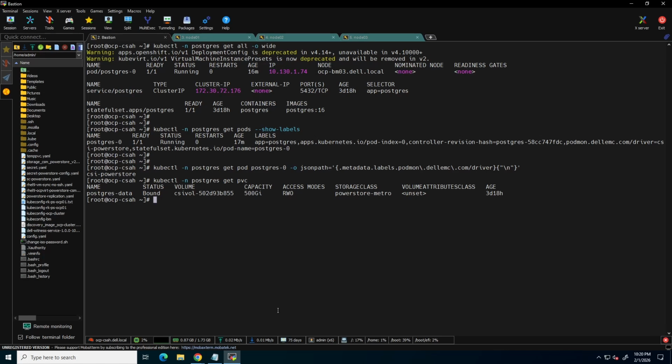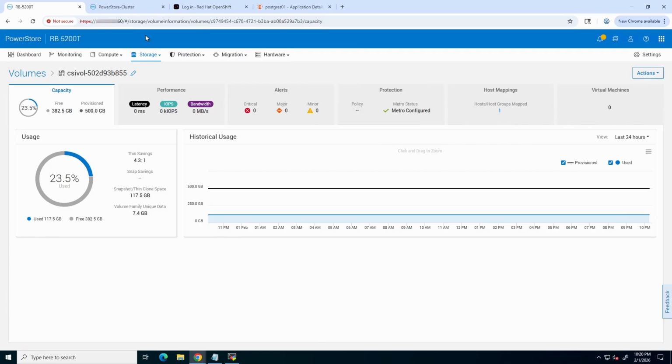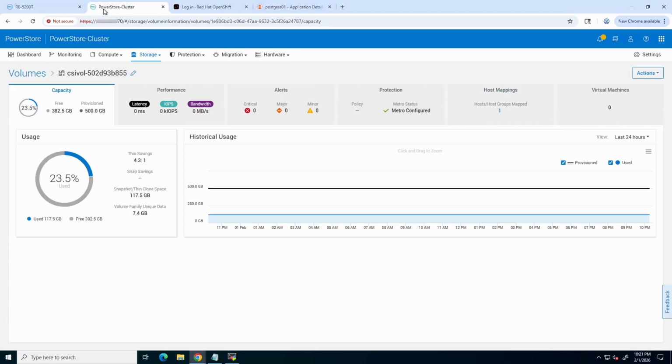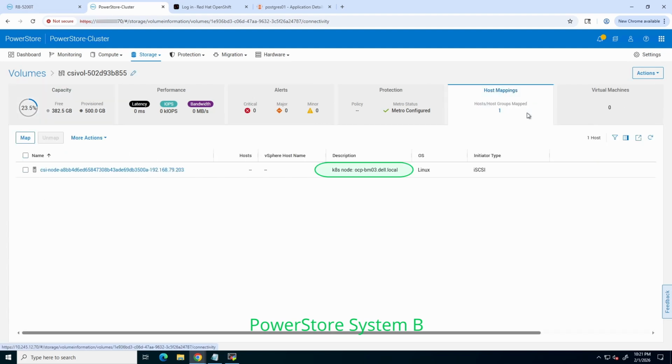Let's also take a look at the PowerStore UI to verify host mappings for the Metro volume. First, I will check PowerStore System A. Here in the UI, we can see the Metro volume mapped to the host BM03. Next, I will switch over to PowerStore System B. Here as well, we can see that the same Metro volume is mapped to the BM03 node.